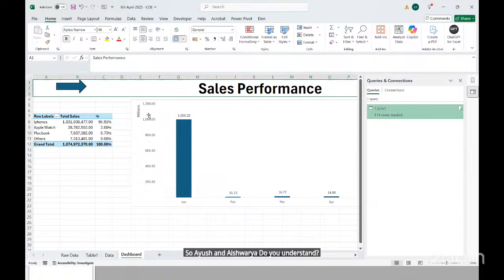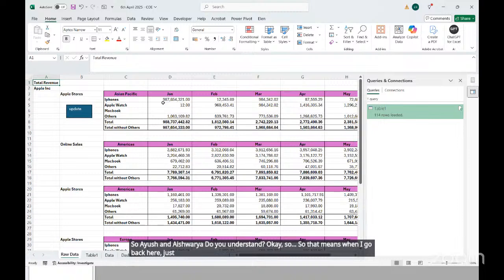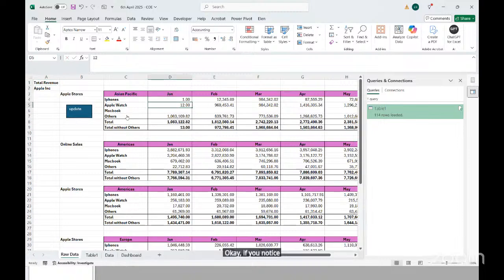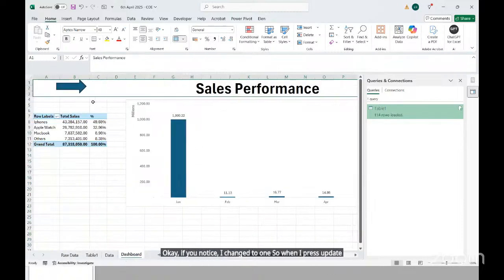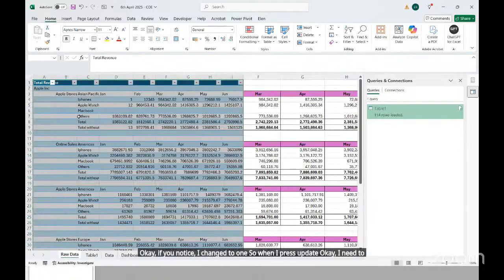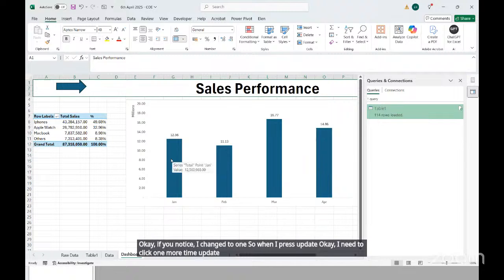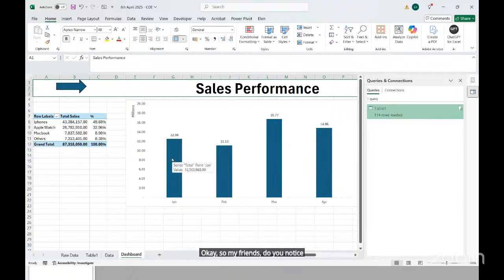Okay, so that means when I go back here, just say I change to a small number. Maybe I put here 1. Okay, if you notice, I change to 1. So when I press update, okay, I need to click one more time. Update, eventually it will update. Okay, so my friends, do you notice? How about Mohit and Aishwarya? Do you understand? Others, do you all learn something new?